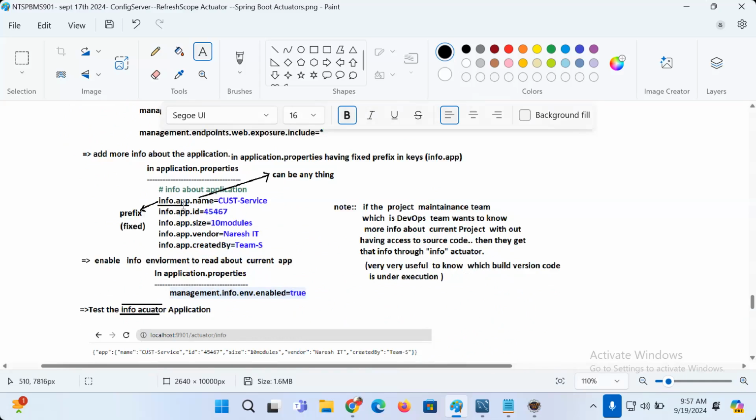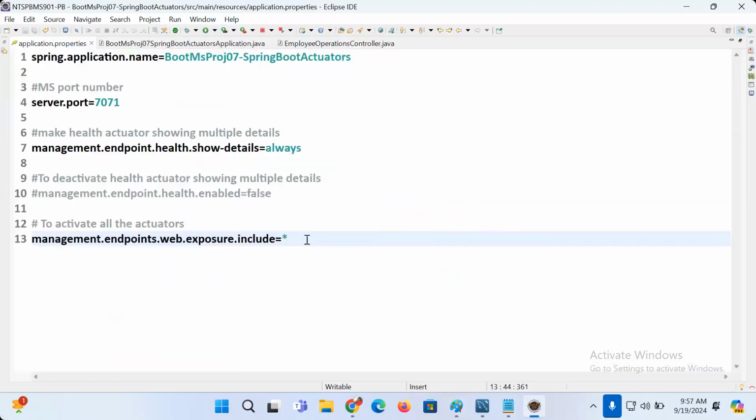Why, sir? A DevOps team who has not participated in the project development wants to know about the project. Then which actuator will they approach? Info actuator. So the info actuator tries to collect the information from where, guys? These particular keys. That's why we have to keep those keys ready. Okay, guys. Tell me now.